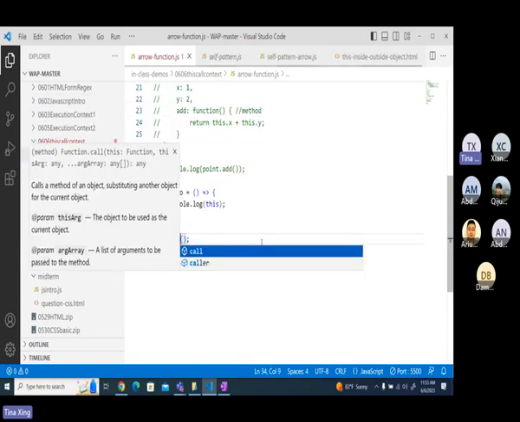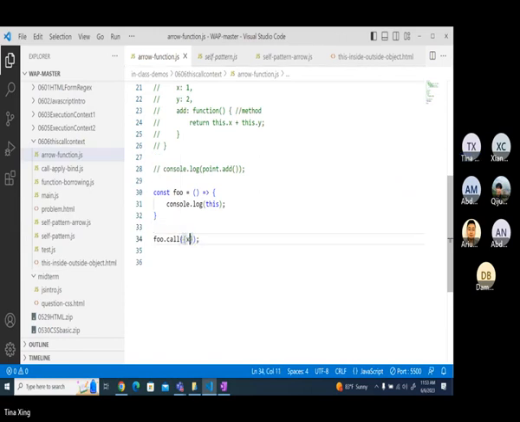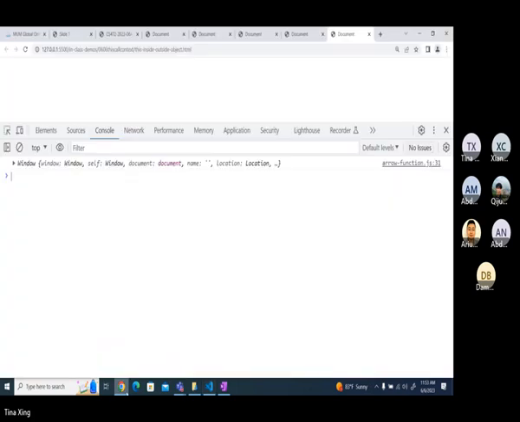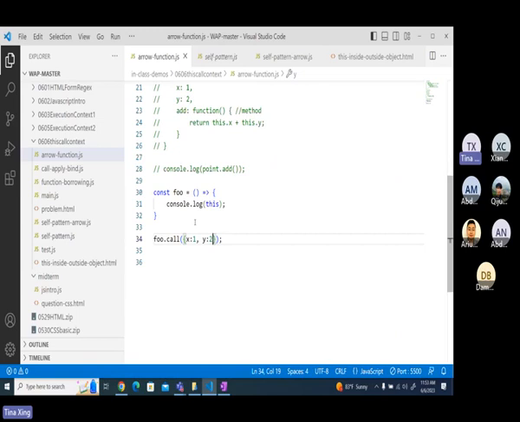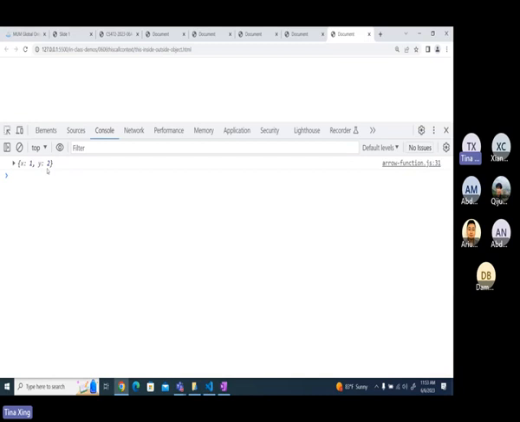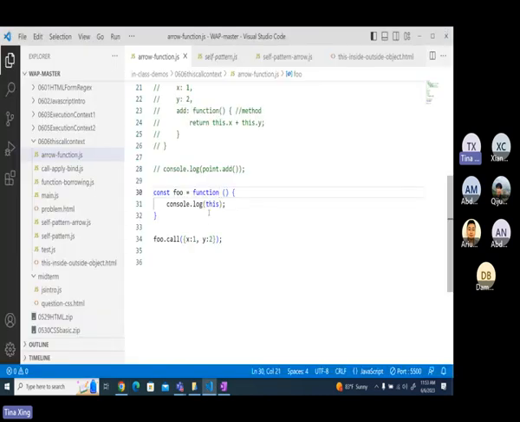Let's just test the call. Window. So this is another difference between arrow function and normal function. With a normal function, when we call it, the this keyword is going to refer to the object here, right? Do you remember? It will become x1, y1, because we changed this. But an arrow function doesn't have its own this keyword.